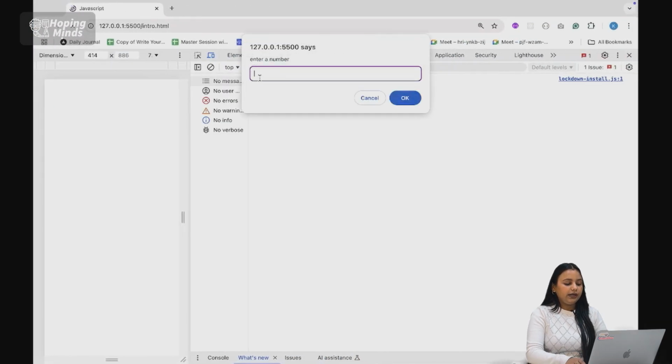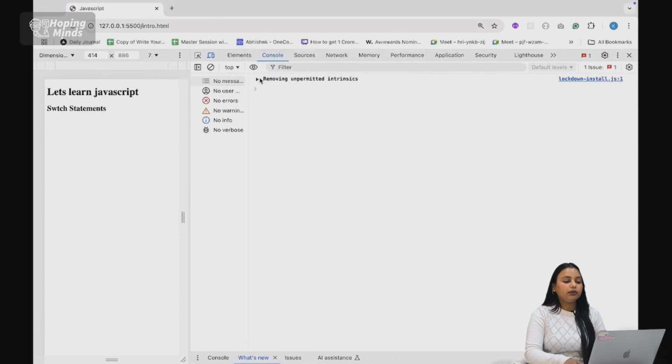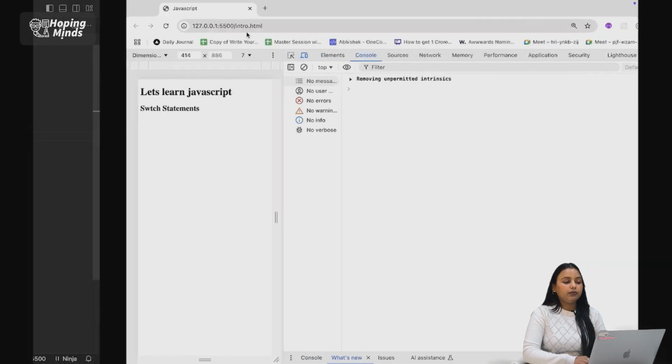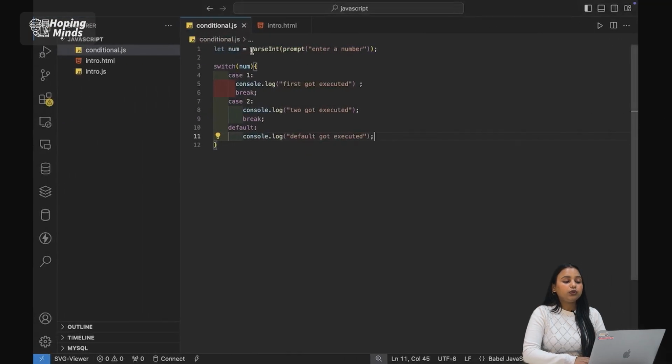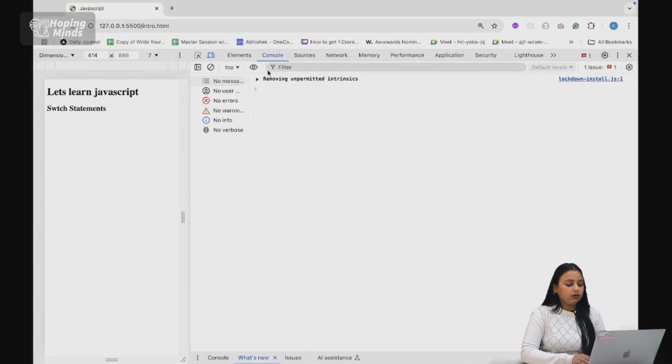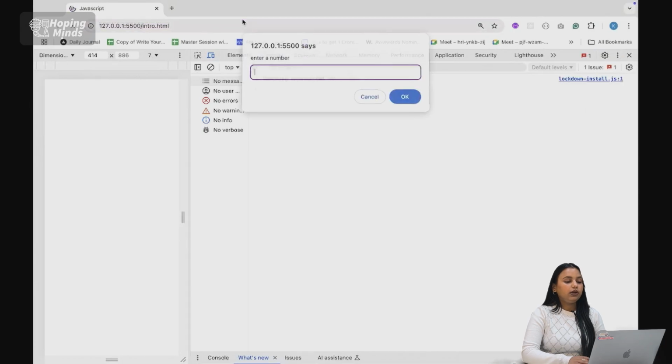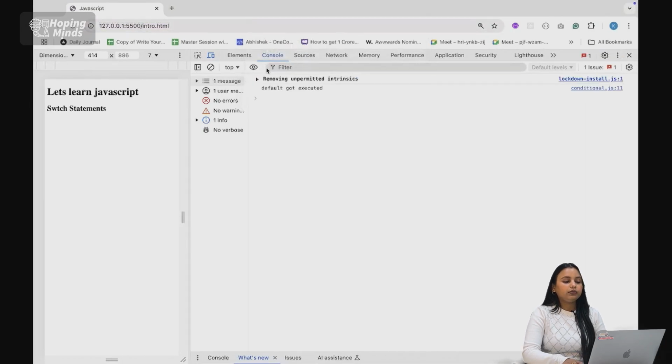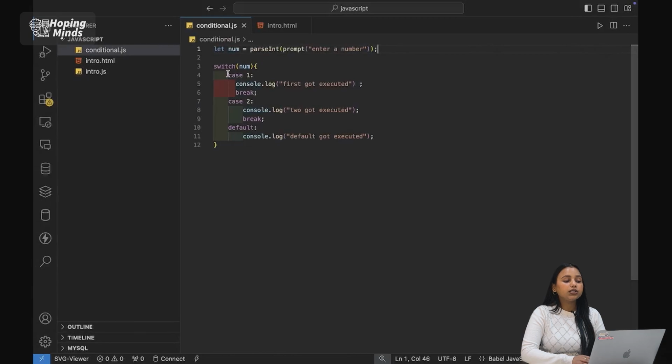Okay, now let's see how this works. Go to this, enter a number. Let's suppose I entered 1. Nothing got printed. Why so? I told the user to enter a number. So let's see. Refresh this and enter 20. You will see default got executed because none of the cases matched.